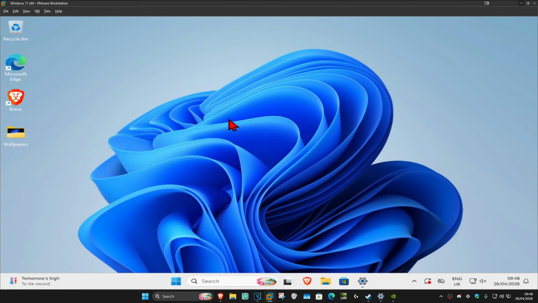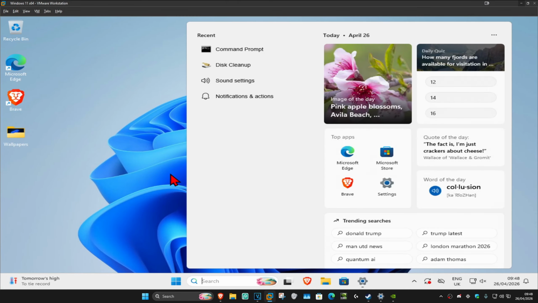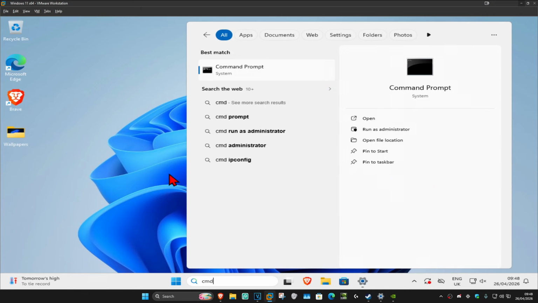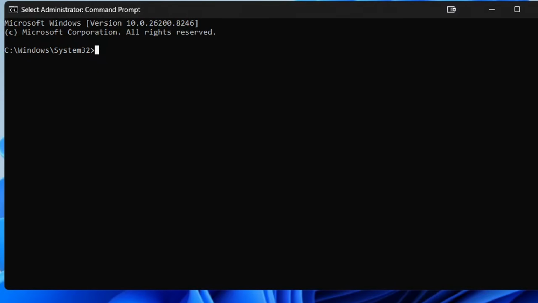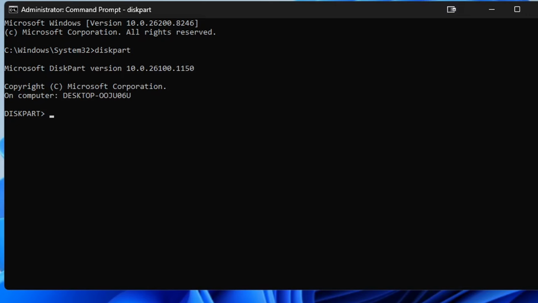So guys, for the first step, you want to go to search and type in CMD. Now, you want to run it as administrator, and then click on yes. And now once you run this, you want to type in Diskpart, and then click on enter.